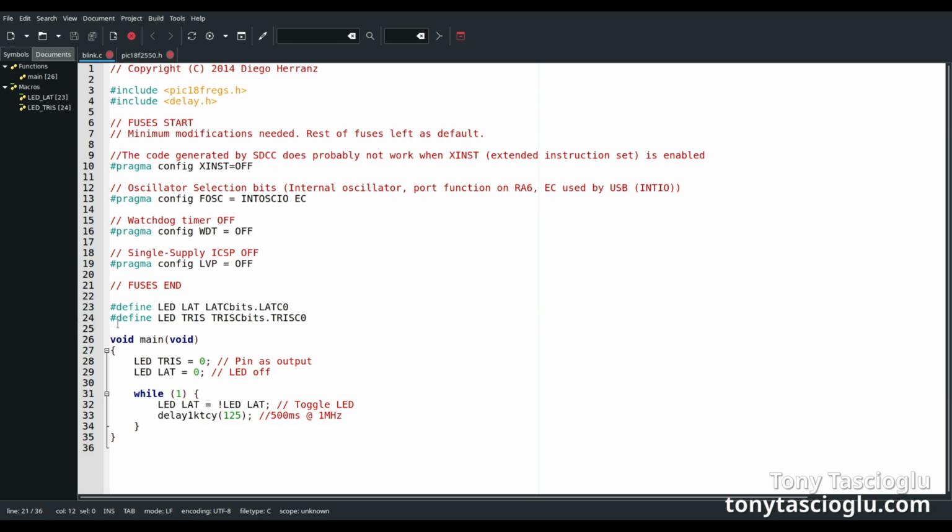Next, we disable the watchdog timer and set single supply ICSP to off. Here we have two lines for the actual bits and the TRIS. What this does is set the pin as an input or output when we write something there. And this will set the LED to be on or off. So hopping over to the void main. Void main is the function that will run when this chip starts operating. We set LED TRIS to 0, which marks it as an output.